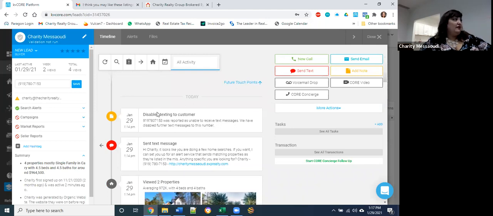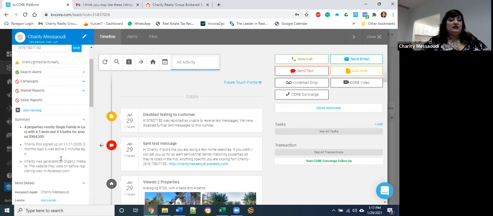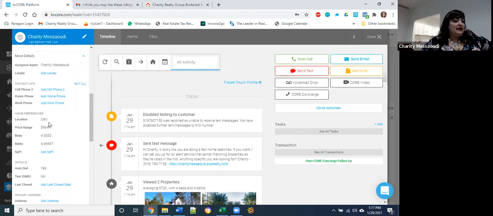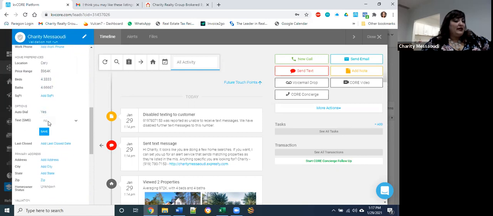So KvCore did all that. I didn't do it, okay? But now you see my summary has changed. The summary of what I'm interested in. And then I go back down to more details and I can add all kinds of things down here. Home preferences, I can edit this. Auto dial text, no, I can edit this to yes.